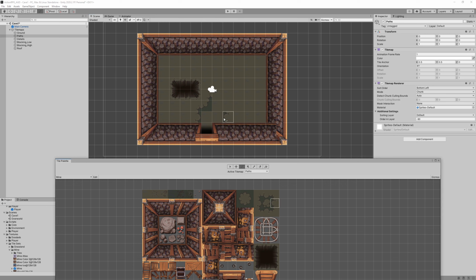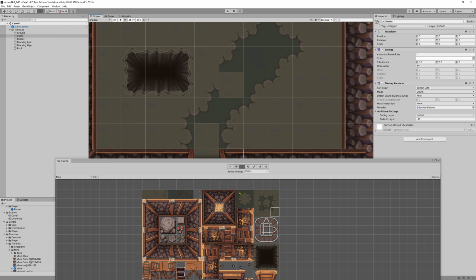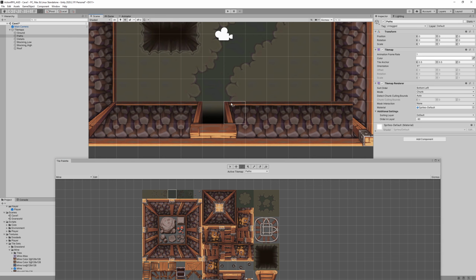I mean, I guess we could run it into the wall like that. And so now we've got just a quick path. Nothing too elaborate. A lot of these diagonal pieces. And boom. That is one completed path.